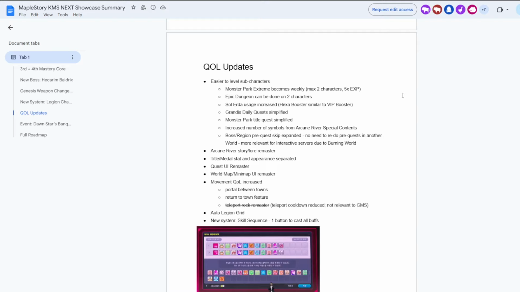Sol Erda usage. So basically, he said that when you fill up your Sol Erda gauge, you can get things like VIP boosters or Hexa boosters that are similar to VIP boosters. So basically just VIP boosters for excess Sol Erda, which is very good.